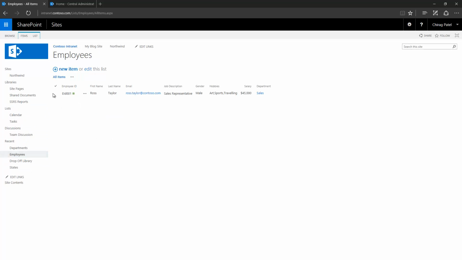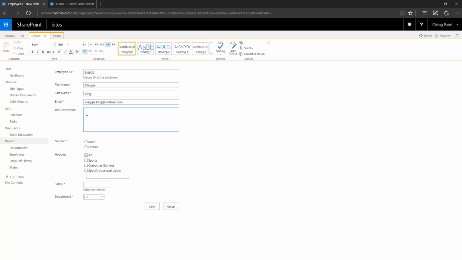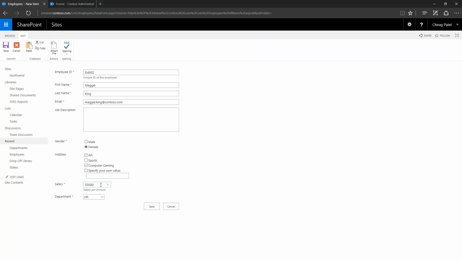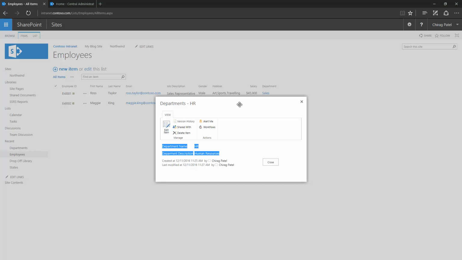And then again come back here, and I'm adding a new record this time: EID 002, Maggie King, email maggie.king@contoso.com, female, computer gaming, salary 55,000, and this time I'm selecting HR. Click save. Now you can see here, when I click it, this dialog shows the HR record to me.